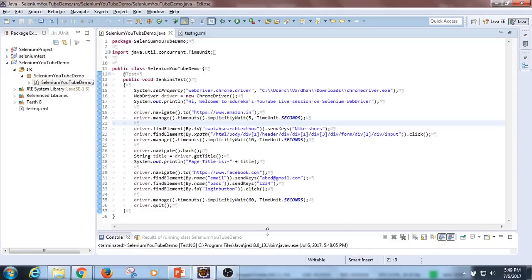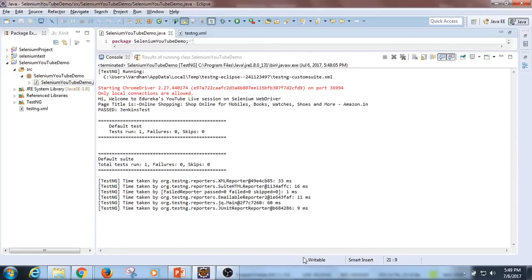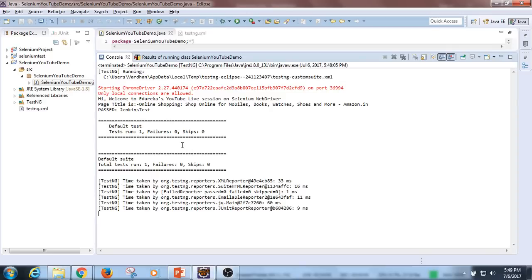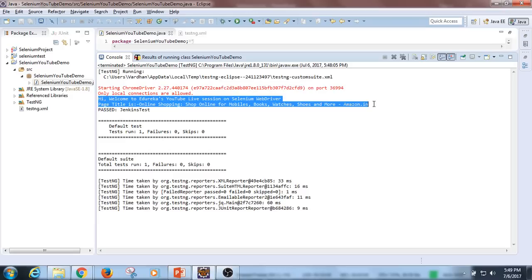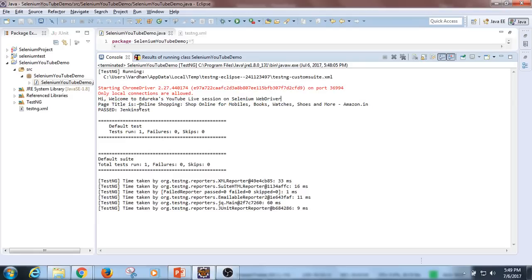Now let me quickly show you the results of this test case. First of all, this is the result. It says the default test that was run is 1. There were 0 failures and 0 skips. My code is run successfully, and these were the two println statements that I had specified. I had said, "Hi, welcome to Edureka's YouTube live session." And then I had asked for the page title to be printed, and this is the page title of Amazon.in. This is printed, and it says passed Jenkins test. The Jenkins test that you see here is the name of the method in my code.